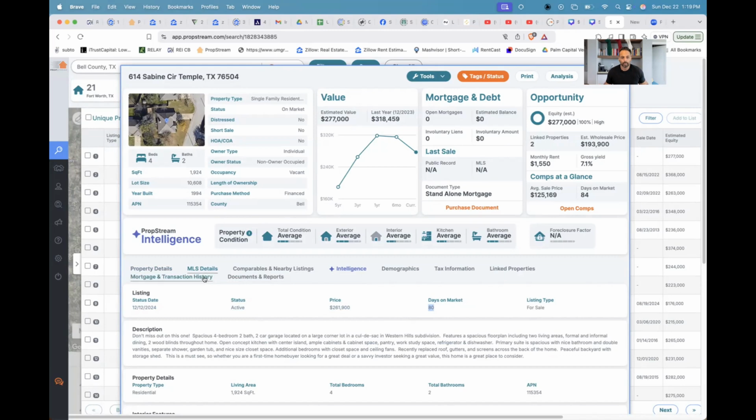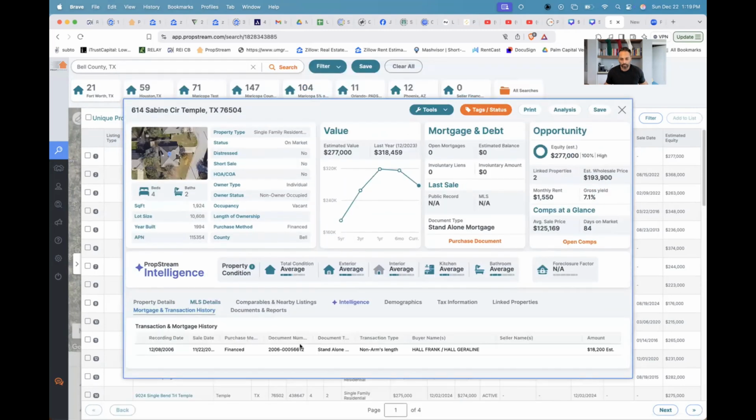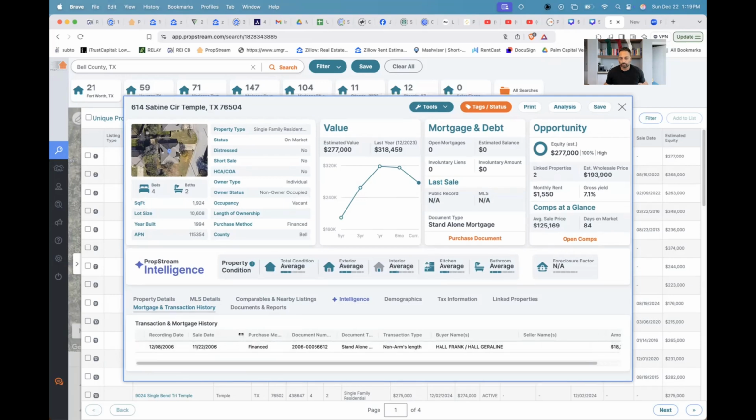Great. Hop over here to mortgage transaction, and we can verify that there's no active mortgage because it would be right here, right? This one is showing that there was a standalone and the amount was $18,200. Record date was 2006. So that was a pretty long time ago. And this has been paid out since, right? So that's pretty easy to see.